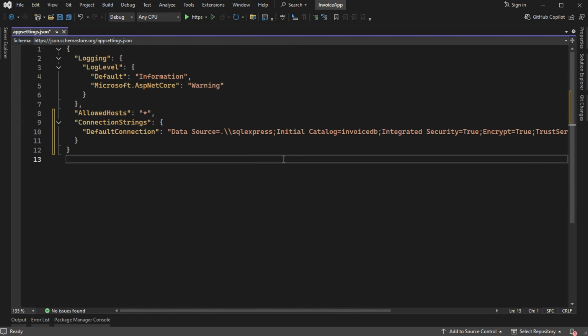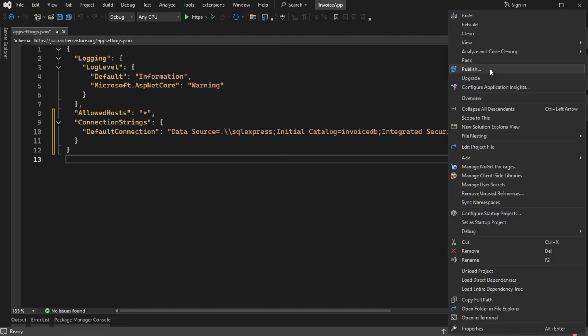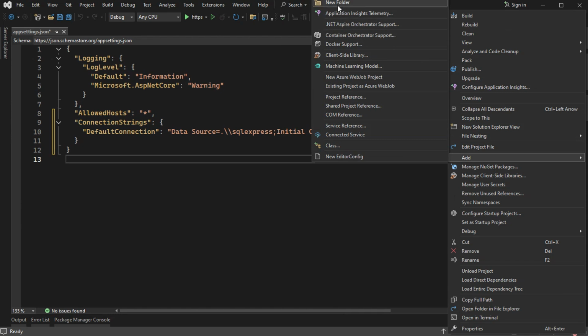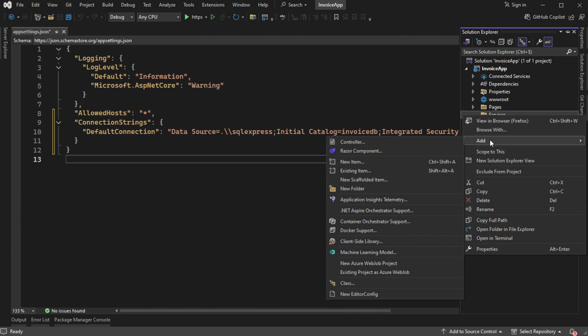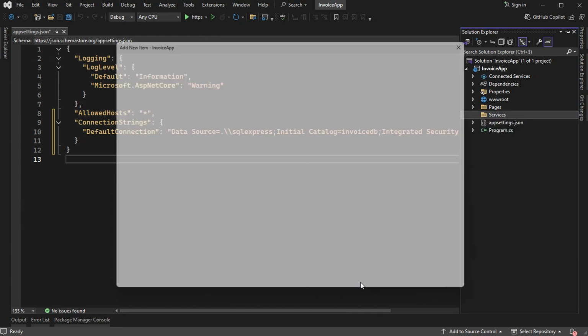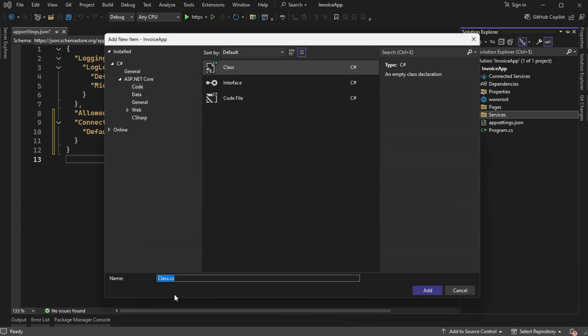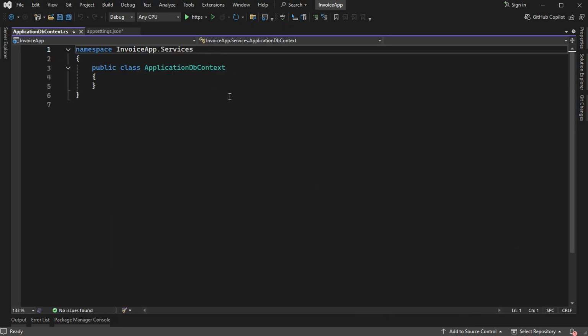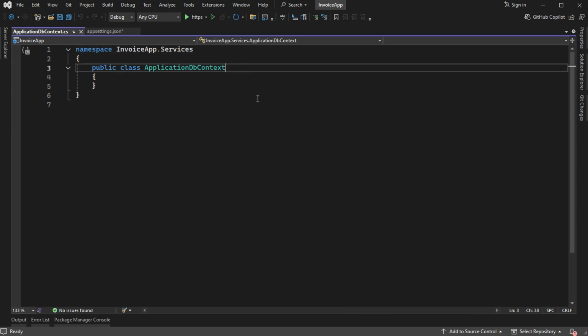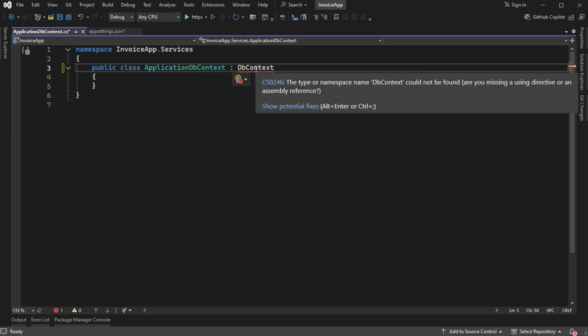Then let's create the DbContext class that allows us to connect to the database using Entity Framework. So this is a service. So let's create a new folder. And let's call it Services. Then let's create a new class. And let's call it ApplicationDbContext. Then we need to extend the DbContext class of Entity Framework. So here let's add colon, then DbContext. Let's add the namespace.